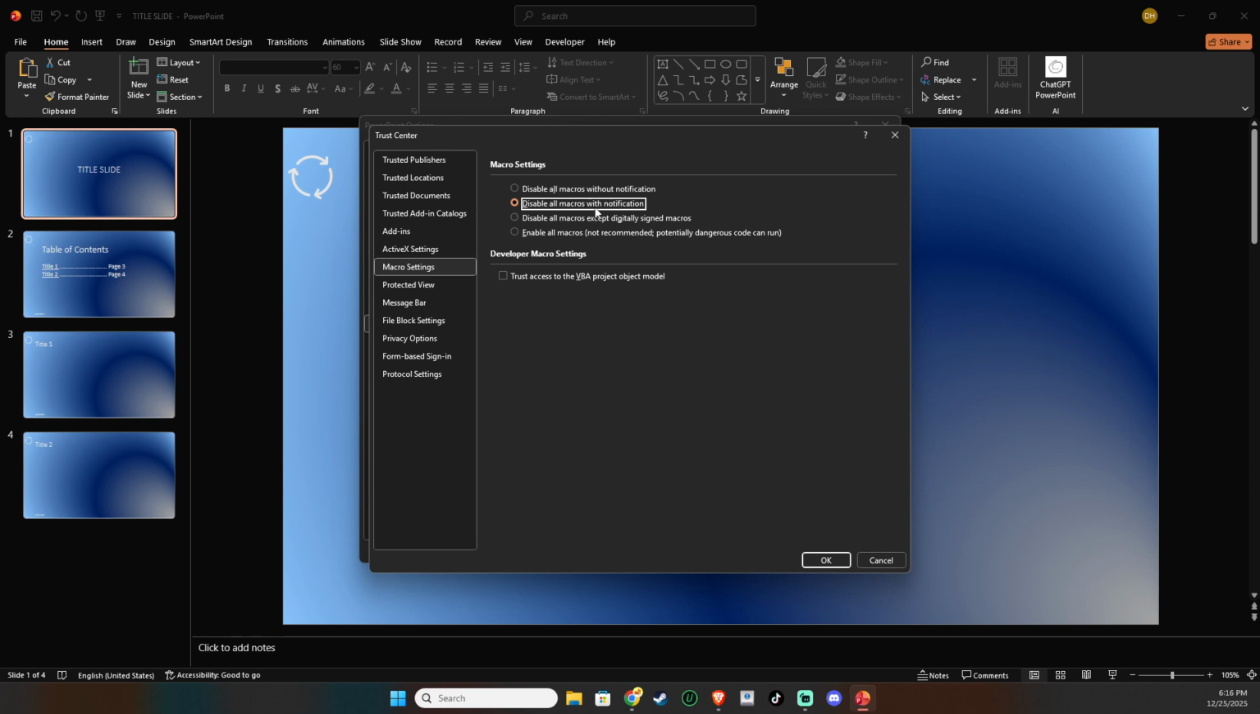Disable all macros except digitally signed macros allows only macros that have a valid digital signature from a trusted publisher to run automatically. Anything unsigned will be blocked unless you explicitly allow it. Enable all macros turns off protection and lets any macro run. This is the least secure option and should only be used temporarily for files you already trust and control.